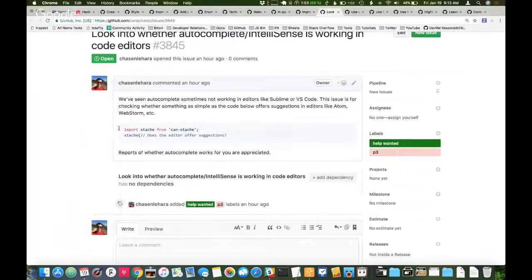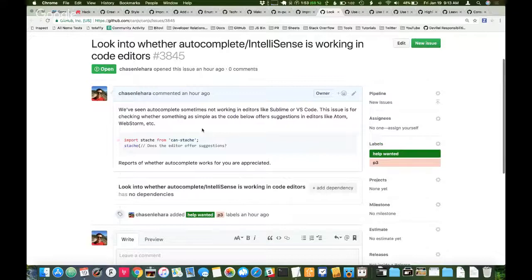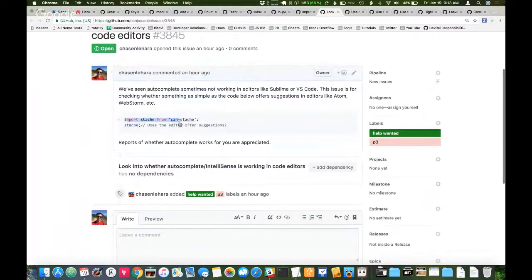This is something I'm not sure about, because in the user studies, people were not getting autocomplete suggestions in their code editor. But I know it works for some people. So it would be helpful to investigate why this is working for some people and why it's not.